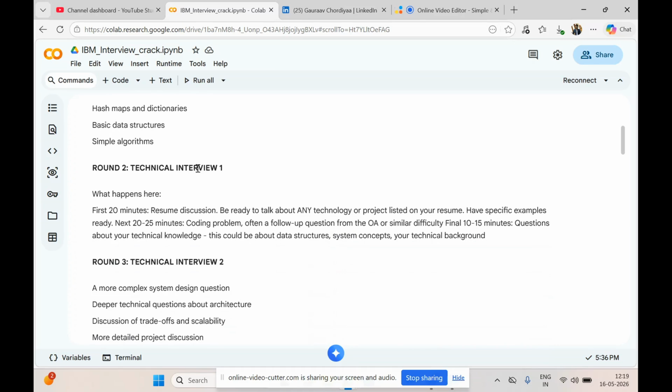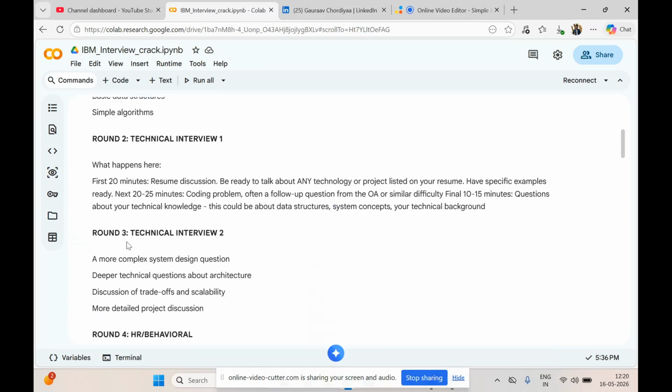The second round is technical interview round one. If you pass the online assessment, you will get an email within 3 to 7 days. Once you get the interview invitation, the interview is 45 to 60 minutes, and is usually conducted via Zoom, WebEx, Teams, or any other platform where you can connect. There will be a 20-minute resume discussion. Be ready to talk about any technology or project listed in your resume.